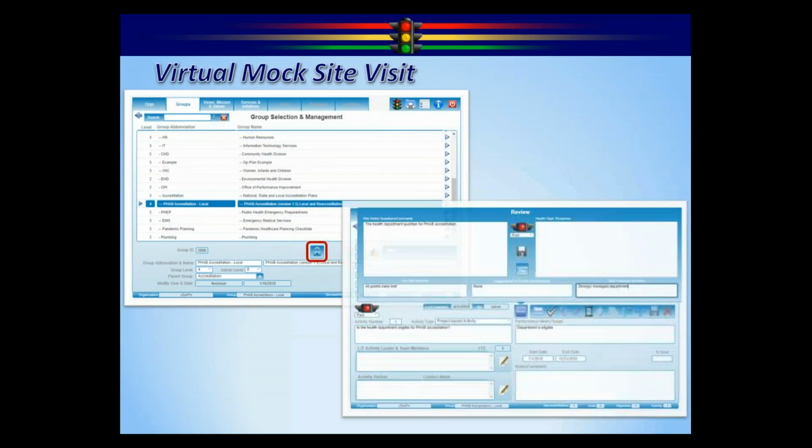Now, a lot of health departments during COVID were still pursuing accreditation, but they had a problem. If they wanted to have what they call a mock site visit, meaning they hire some FAB expert to come in and review all their documents and plans before they submit for their final FAB site visit, just to make sure they have everything ready to go, the people couldn't come into the departments. People were working from home.